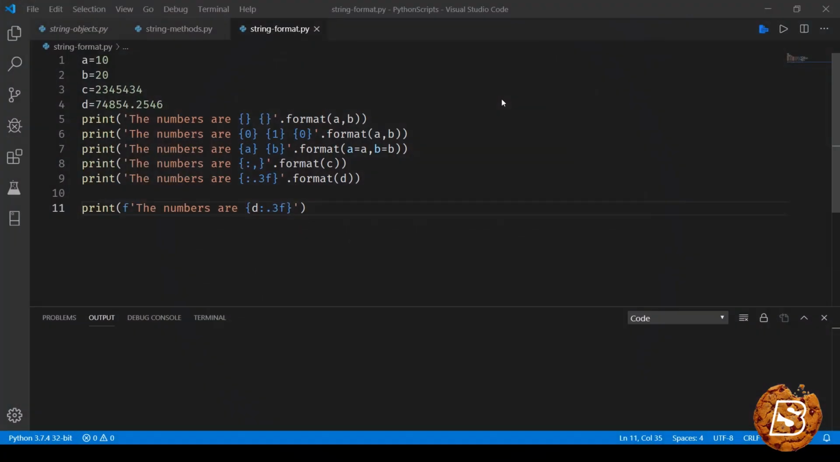In this lecture, we'll be taking a look at formatting strings. So here we have some variables like 10, 20, and then some large integers and decimal numbers assigned to these variables A, B, C, and D. What we are doing over here is we are formatting them either using the format method or the format literal.